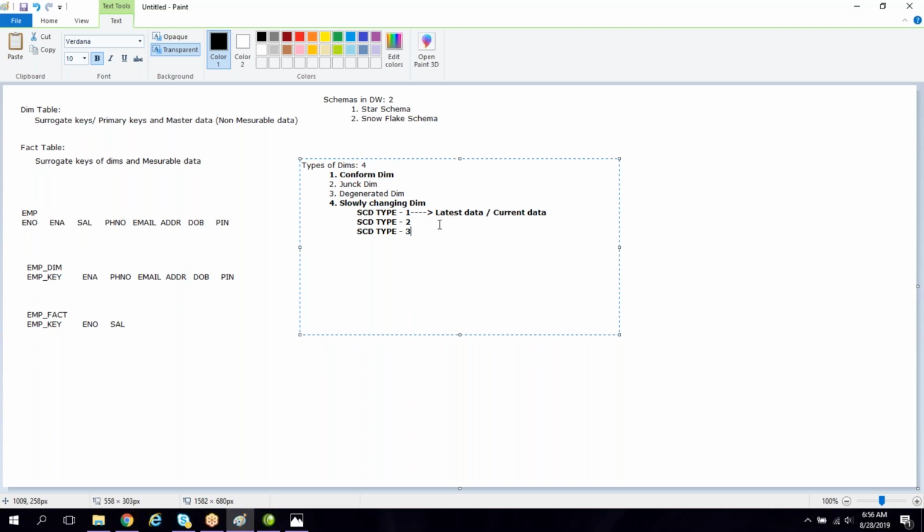In SCD type 2 dimension, we store historical data. In SCD type 3 dimension, we store partial history. So like this, we have four types of dimensions: conform dimension, junk dimension, degenerated dimension, slowly changing dimension. In slowly changing dimension, we have three types: type 1, type 2, type 3.